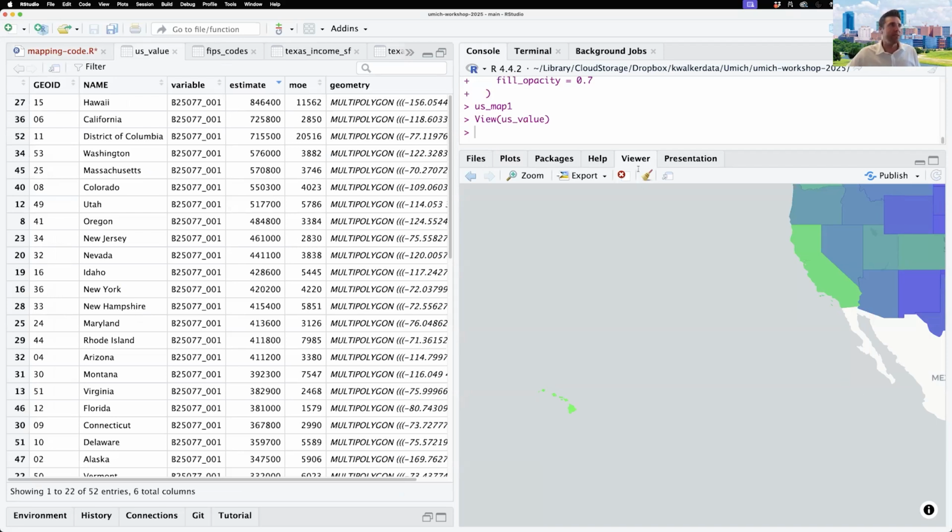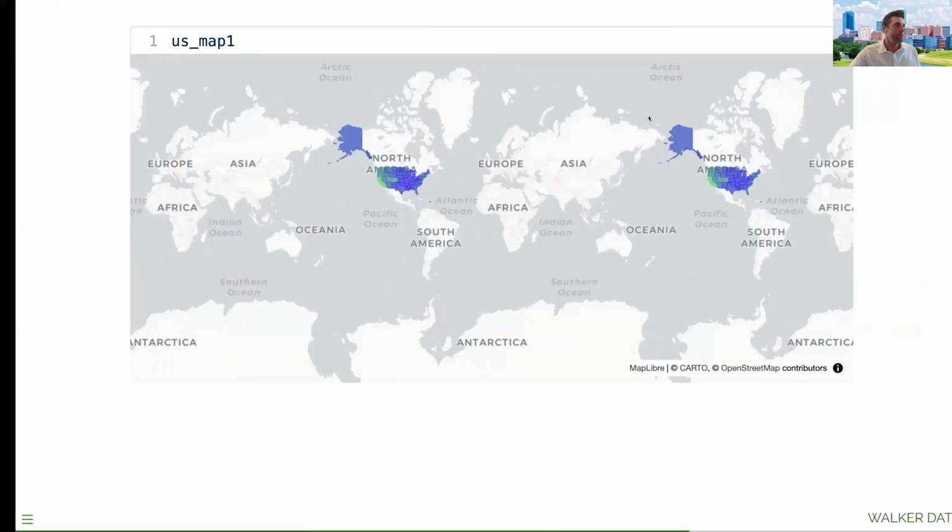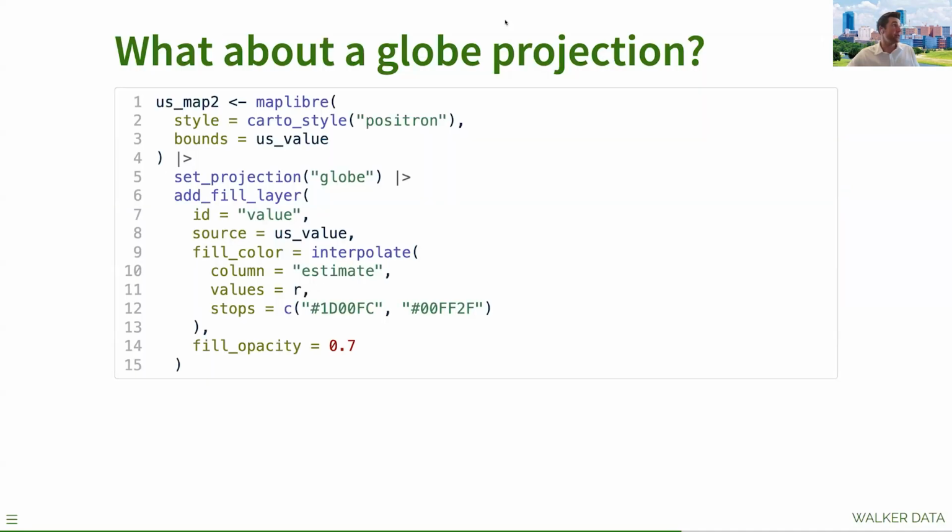So let's take a look at some alternatives. Maybe we could use the globe projection. MapLibre supports a globe projection. Mapbox, which we're not discussing today in great detail, supports a whole bunch of other projections as well. So we might use a different map projection. Let's use the globe. What about a globe projection? This could make things a little bit better. So we're using set projection globe to set that globe projection. Let's give that a try.